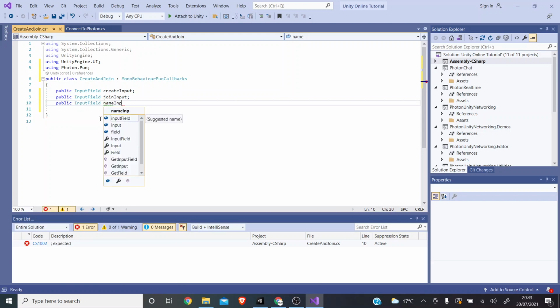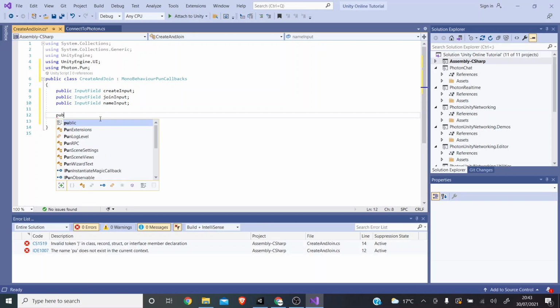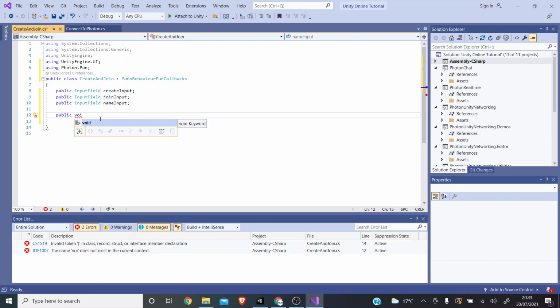Then name input. Name input is going to be what our character's name is. In the next tutorial I'm going to show you how to use the name input to add a tag above their head that follows them.